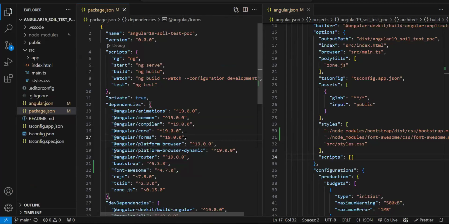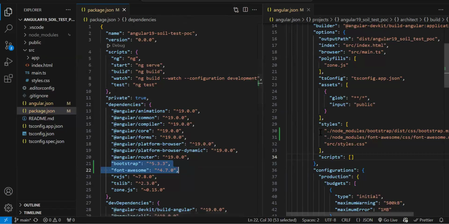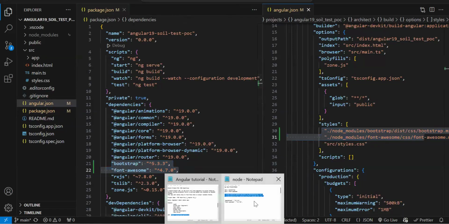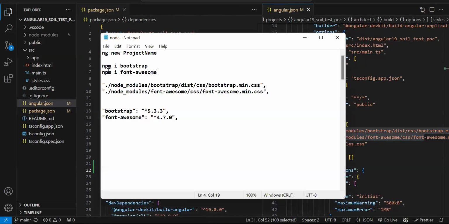Again, I won't be covering the basic concepts because I need to complete so many things. If you are a fresher, please do complete the tutorial first, then only jump to this. Otherwise, you won't get some of the things and it will be hard for you to understand. So I have installed Bootstrap and Font Awesome. After installing that, I need to add that link into styles.json also. How do we install? npm i bootstrap and npm font awesome.